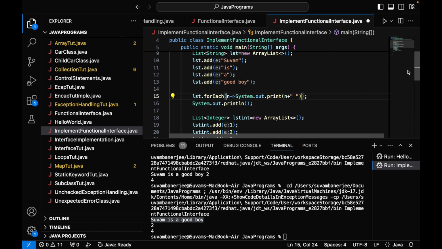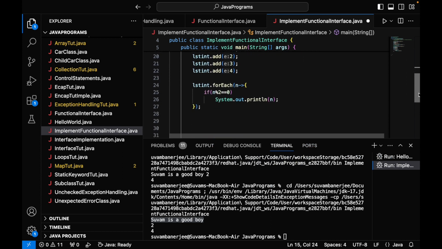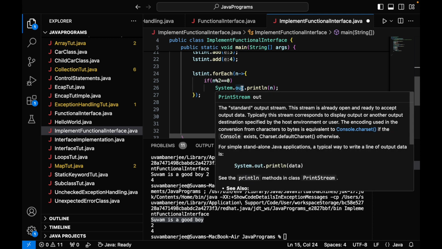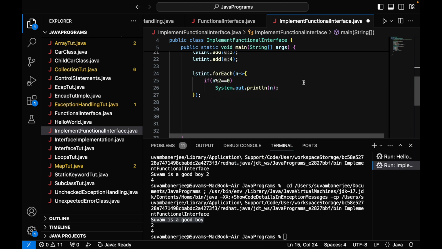But here, if you see, we have multiple expressions, multiple conditions covered. We are checking whether this particular number is divisible by 2 or not. So when there is more than one statement, it must be enclosed with curly brackets, right? These are the structural things of lambda expression. I think that's all for this particular topic, lambda expression.